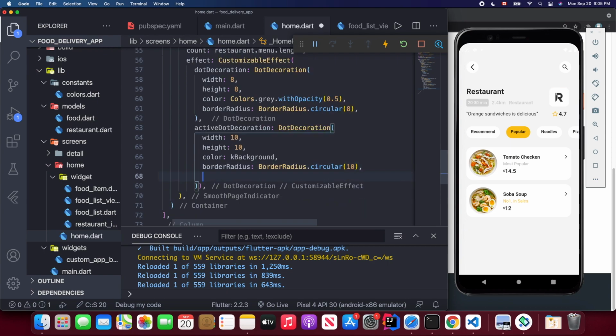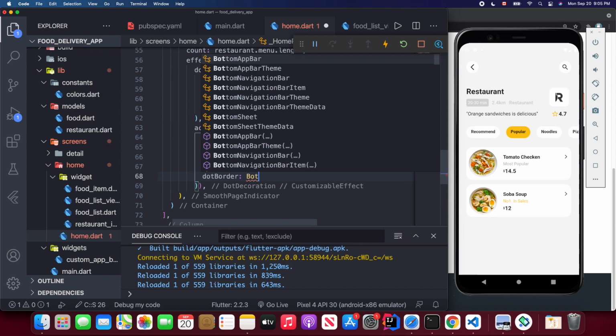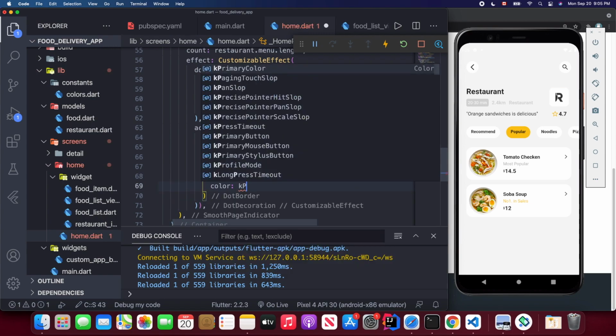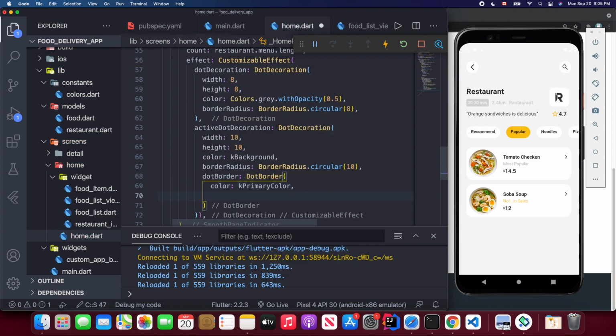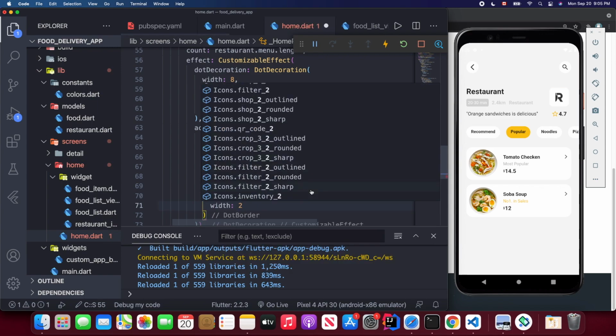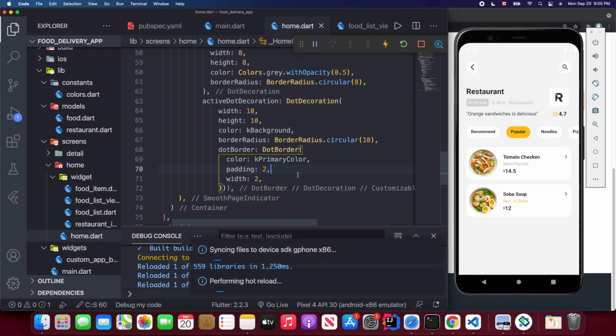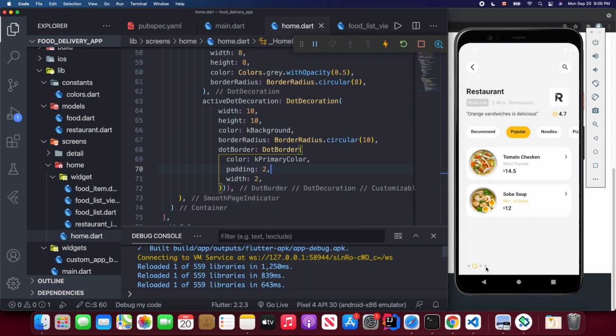Okay, and we have a dot border. This one we can set to our primary color, right? We have color, we're going to use our primary color, and we have a padding set to 2, and also width set to 2 as well. Okay, so let's save. Now you're able to see we have this one, right? When I change, we're going to change as well.